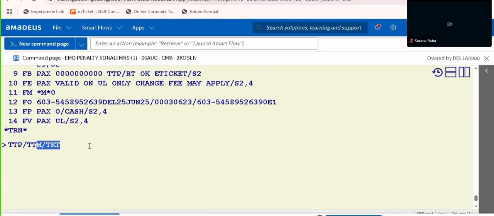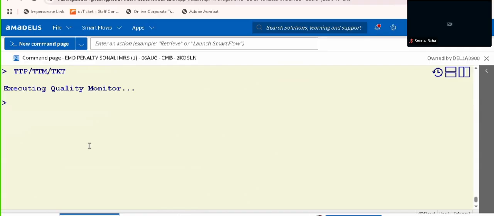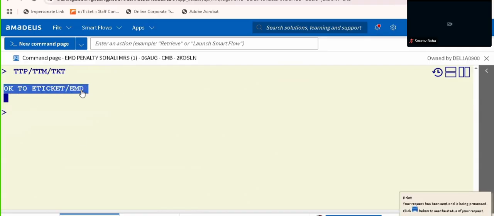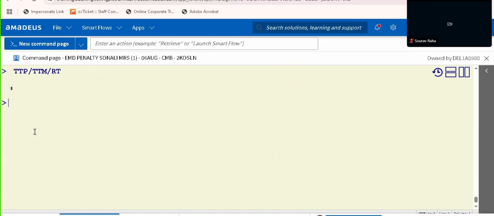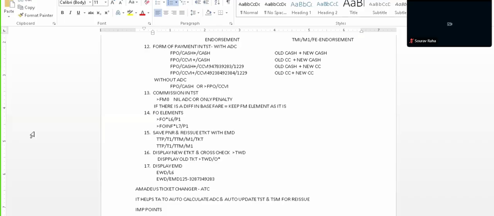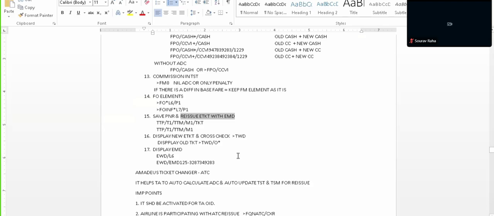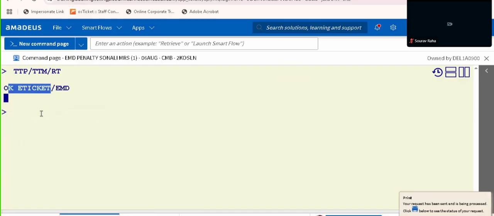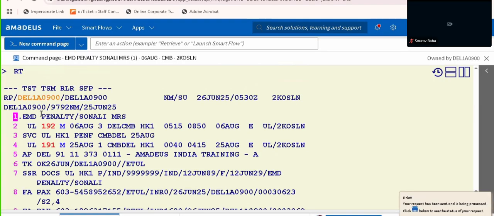Let's first of all pre-validate it. Done. It gives me the message OK to e-ticket slash EMD, which means everything is fine. No problem. Let's remove everything, the TKT, and type RT. And now my PNR is reissued, followed by the EMD issuance. Now see, the OK to e-ticket and EMD. Now let me do RT.